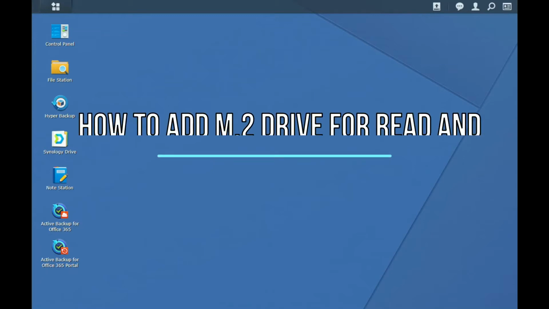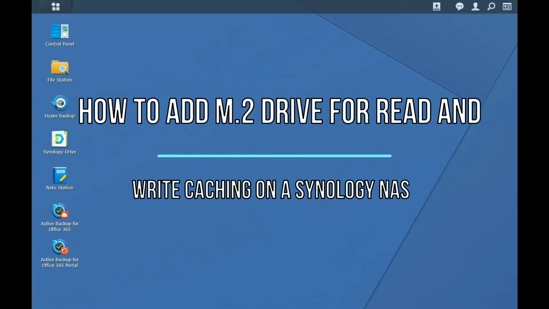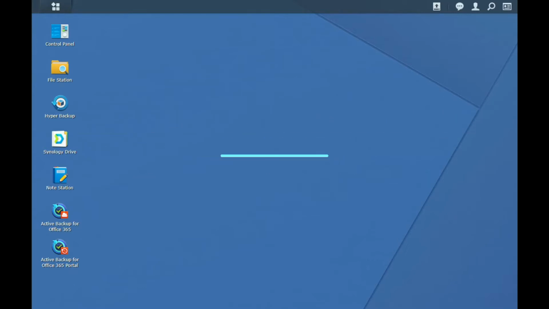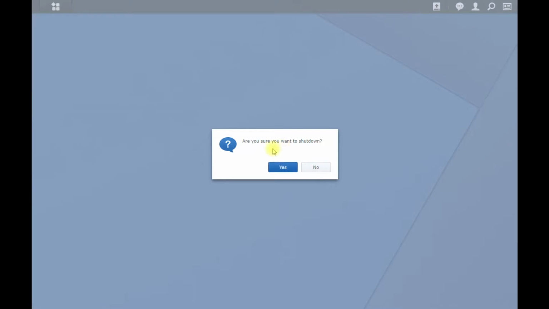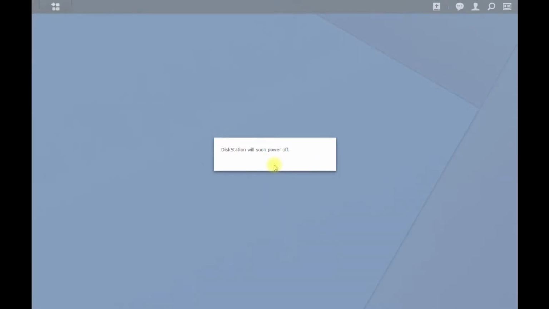All right, so our first step is going to be we're going to power down that Synology NAS. Like all Synologies, go ahead and log into it. You're going to click on the little avatar icon of yourself. Go ahead and hit shutdown. Hit yes. Wait for it to power down.